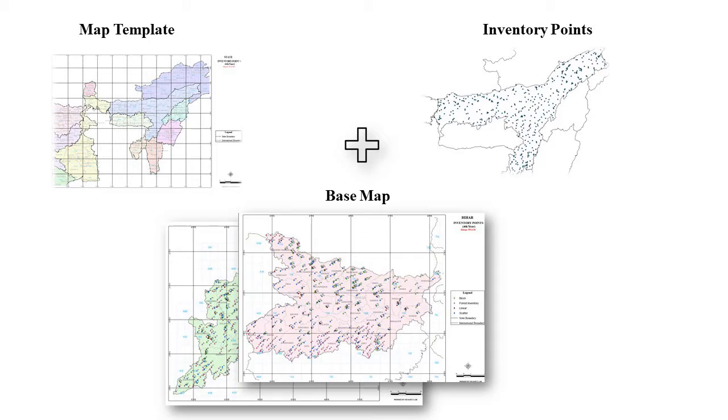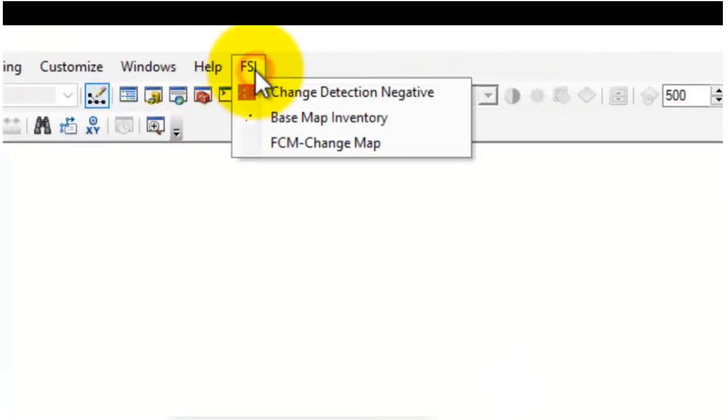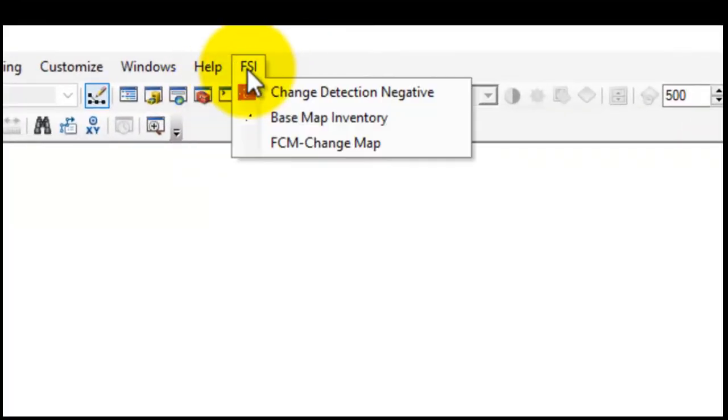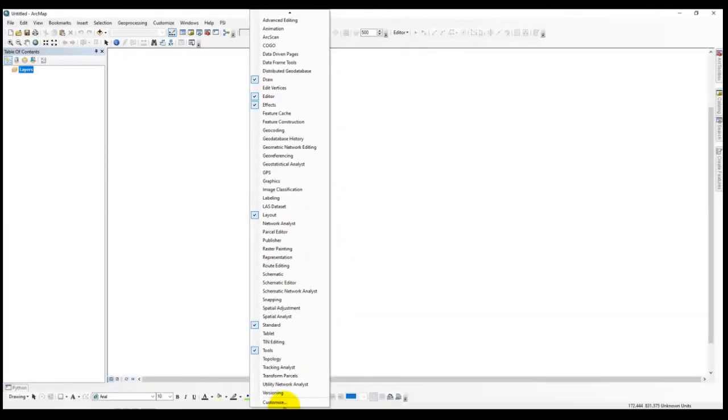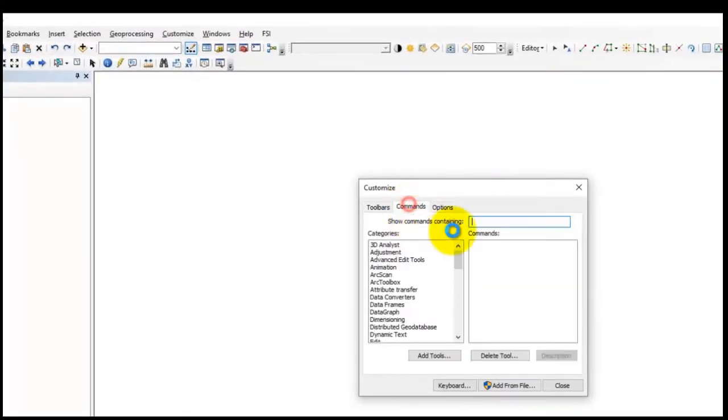Today I will show you the tool that I have prepared in ArcGIS. In ArcGIS, as you all know, you can prepare tools and menus. In the last video of mine, I showed you how to create a tool. Now I have prepared a menu where I have kept a few of my tools. Okay, let me show you. This is the tool that I have prepared in ArcGIS using the Python scripting language.